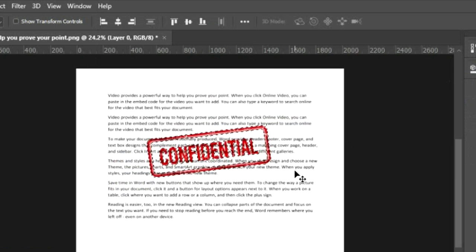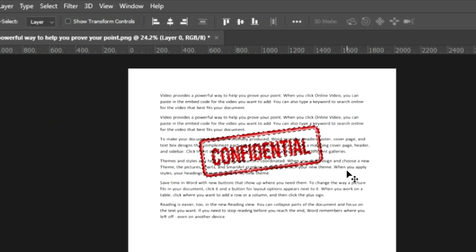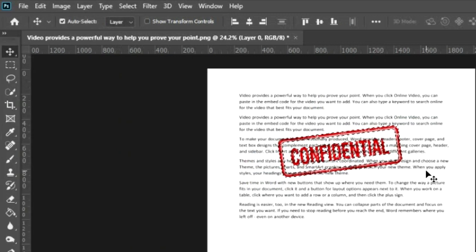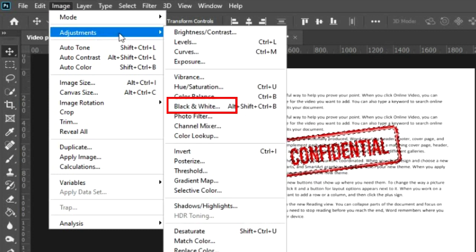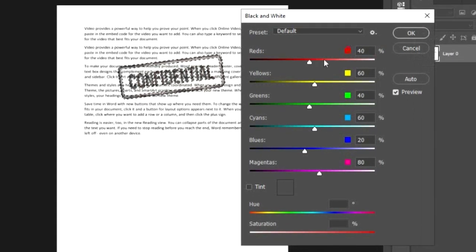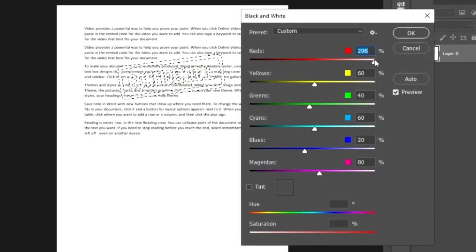In the last step, you need to go to Image and click Adjustment. Choose the black and white color, this button. And adjust the size to still remove the red watermark from the document. The same example here. I do this because I just want to remove only the red color. And finish, click OK.